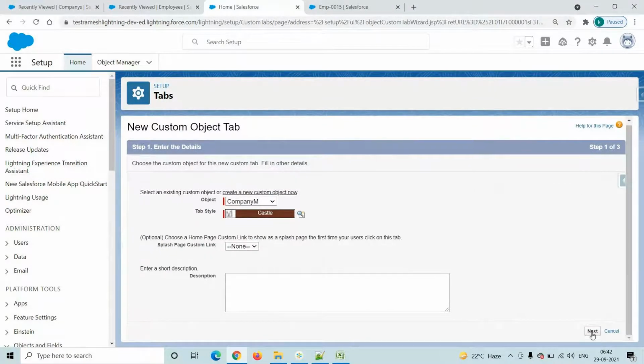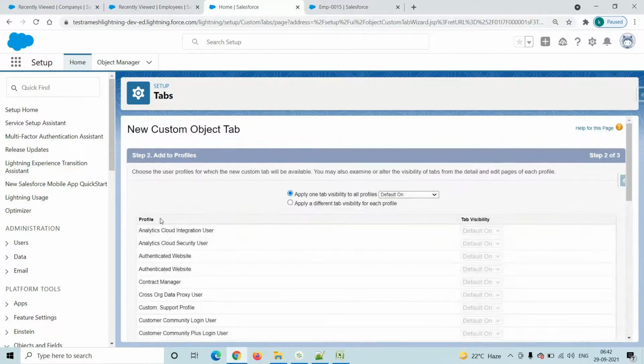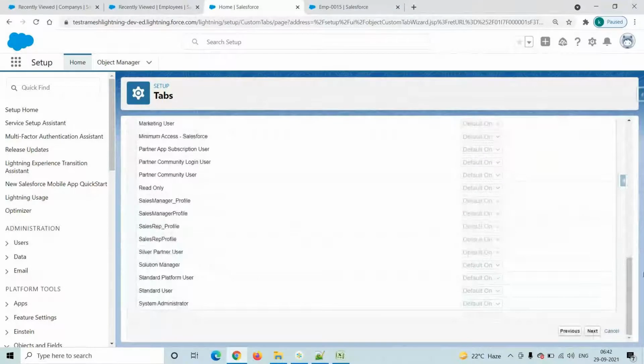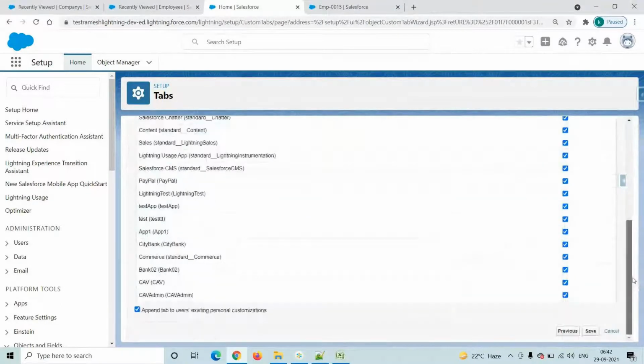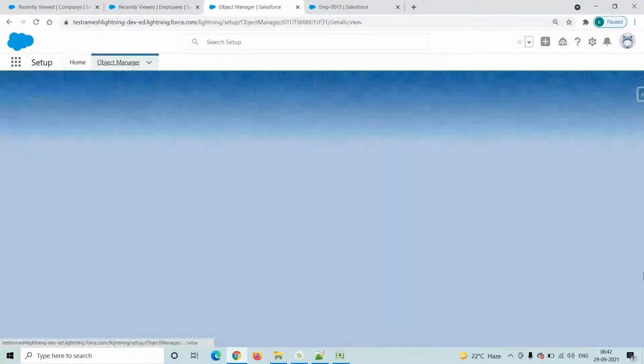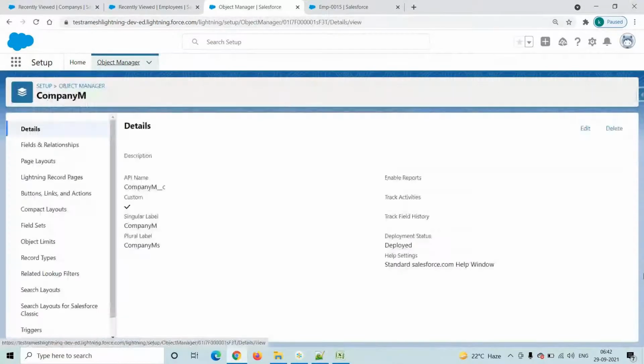Then click on the next button. This profile is related to security. We will discuss it going forward. Click on the next button. Custom app is also a separate concept. We'll discuss it. Finally, try to save this one. So we created one custom object. My custom object name is company name, my label is company names, and the API name is company name underscore underscore c.